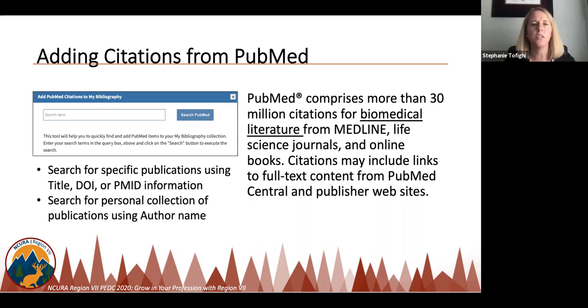My husband is a psychologist, and most of his publications are also in PubMed. So if you work with somebody who has their publications in PubMed, I definitely encourage that route. It is quick, it is simple, and it is very convenient when you're searching for them. You can search using title, DOI, or PMID, which is the PubMed ID, or you can even just search using the author's name to find an assortment of publications that you can then add to My Bibliography.